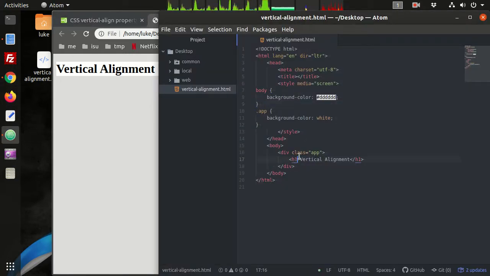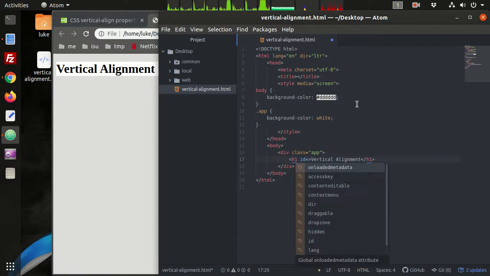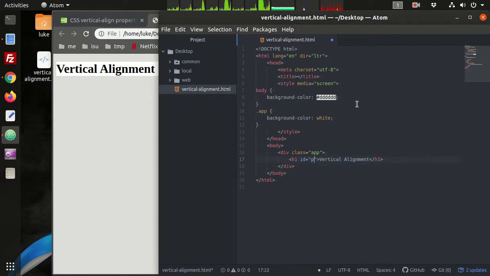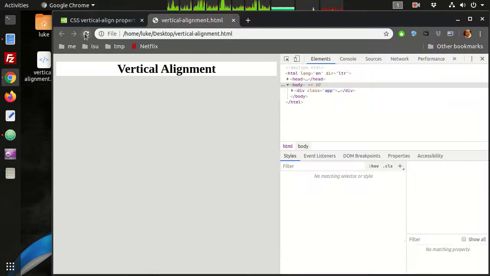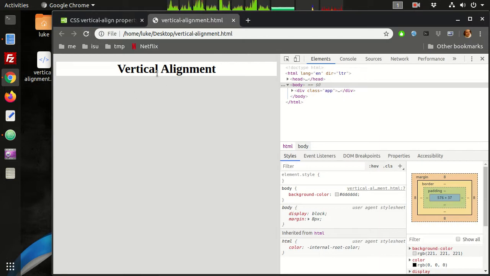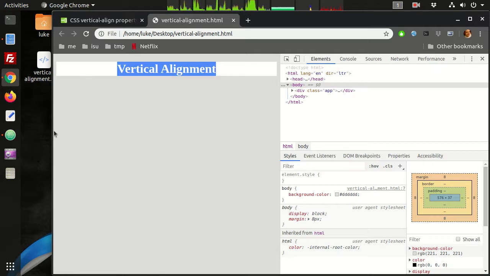All right. This H1, we'll give it an ID of page heading. All right, and then page heading. And we learned last time about horizontal alignment, so we could say text-align center. All right, so there we go. We got a nice H1 tag, and it is aligned right in the middle, like how we like.